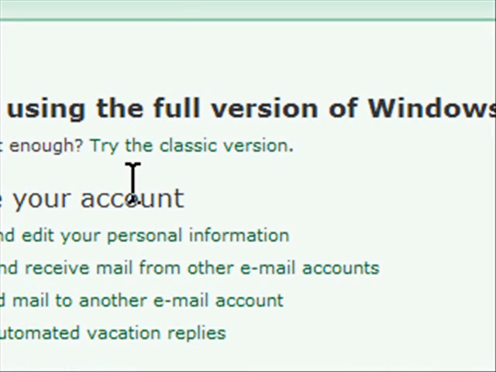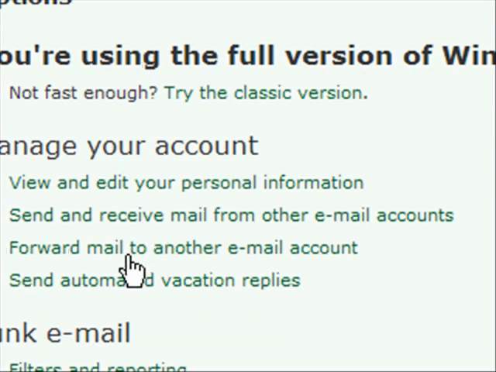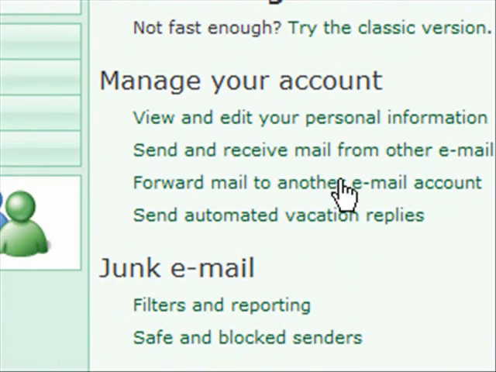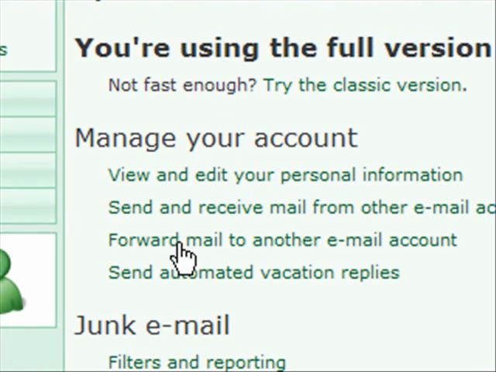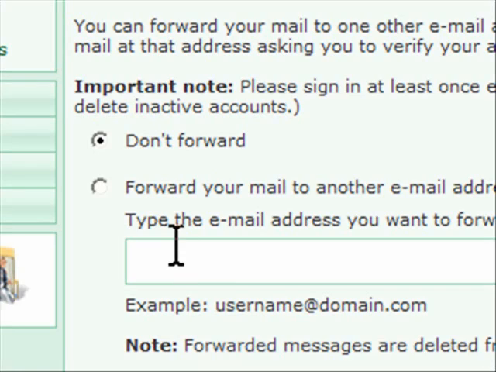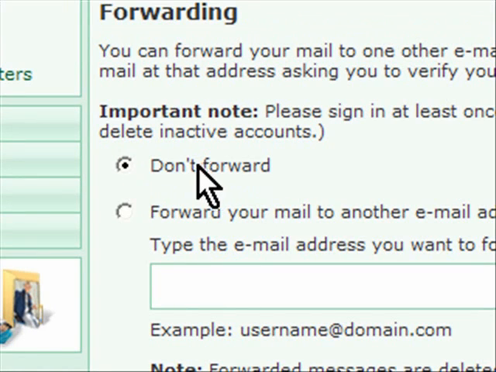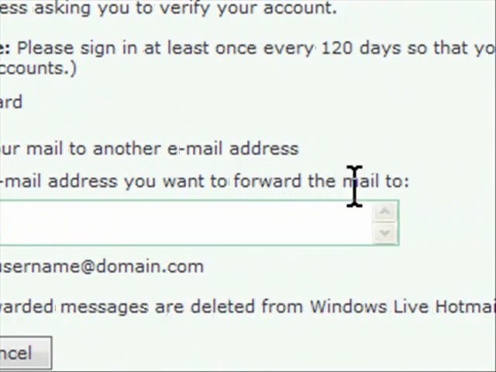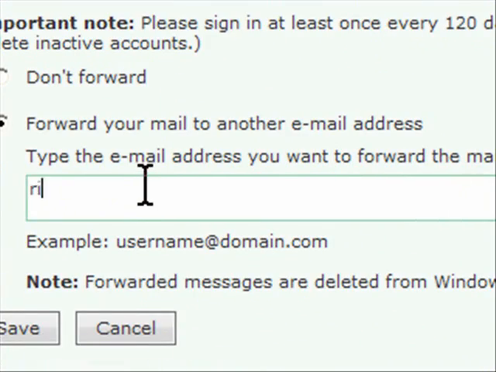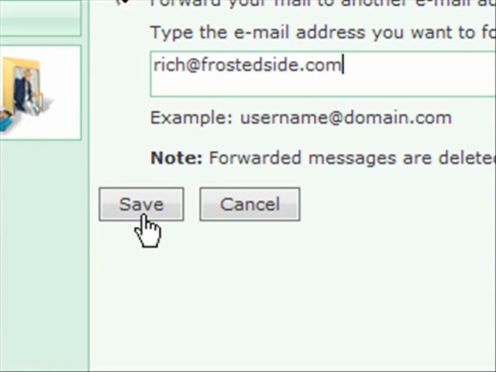Now, this is not an easy option to find. I actually had to look around to find this, but it's right here. Forward mail to another email account, right under manage your account. Not very obvious, but this is where it is. And then you can say don't forward or forward, and then type the email address you want to forward the mail to. You put in your email address and then just click save.